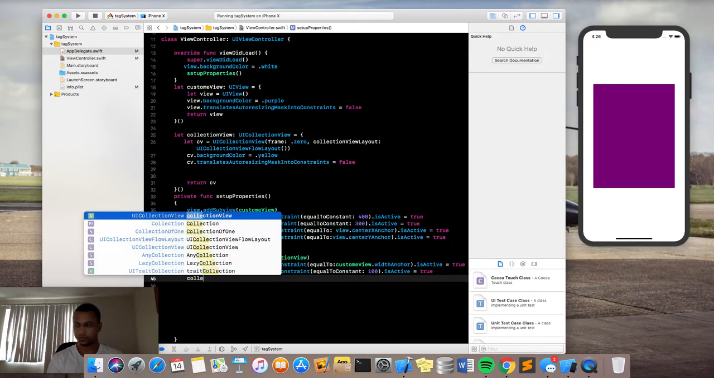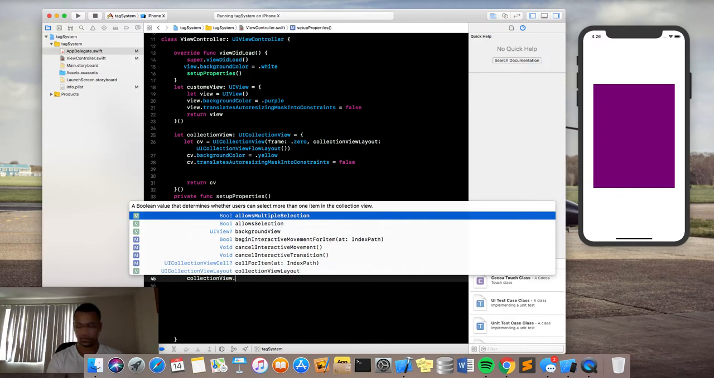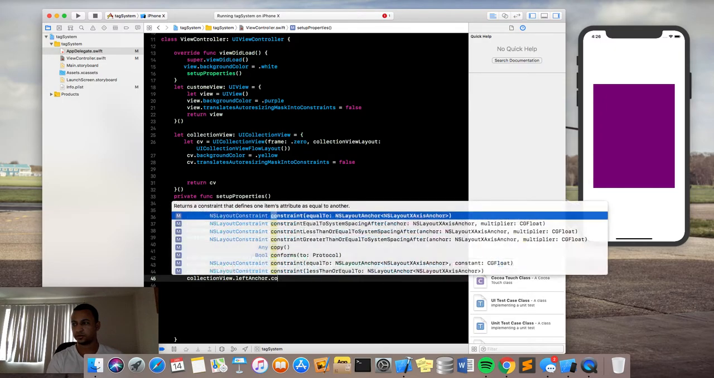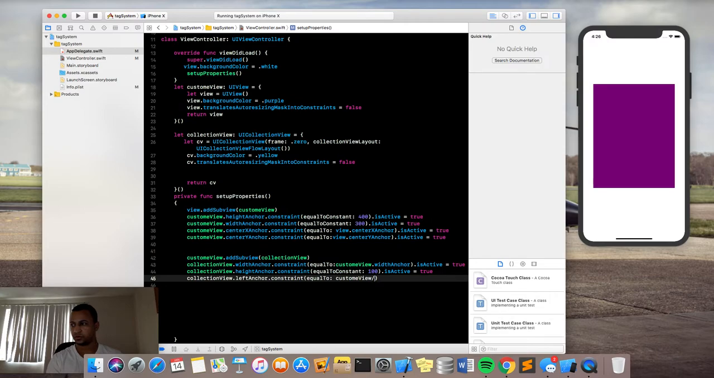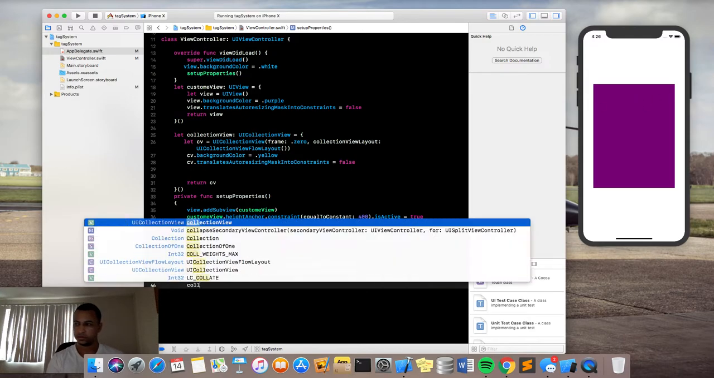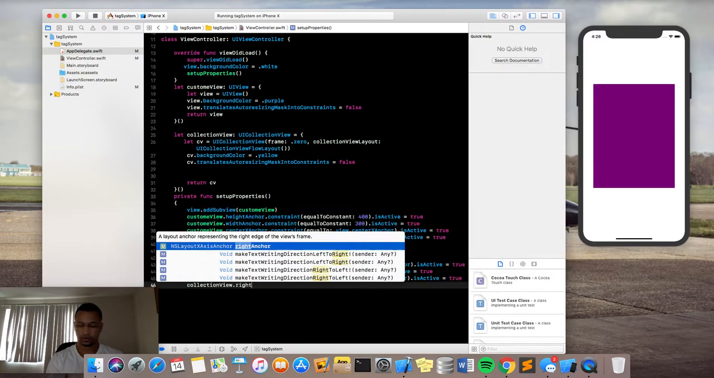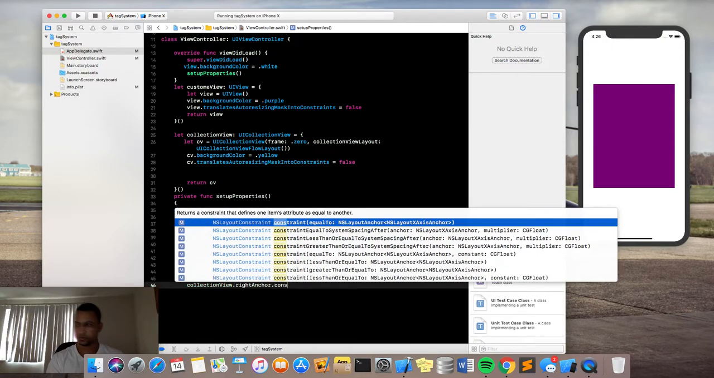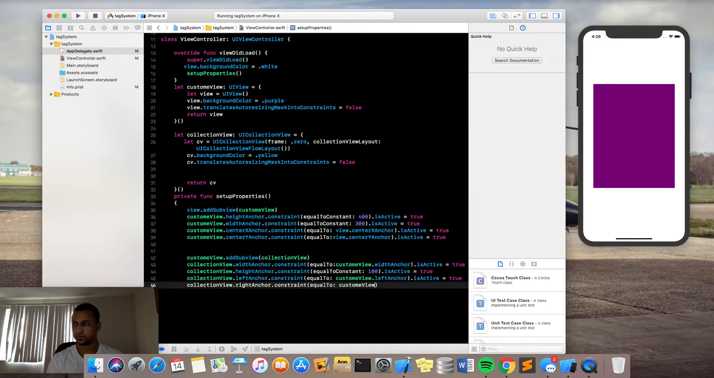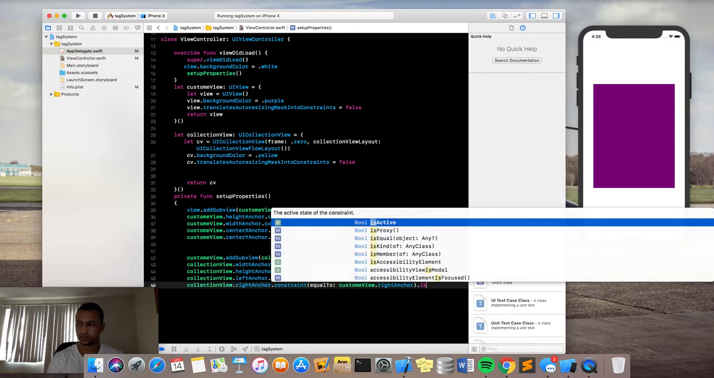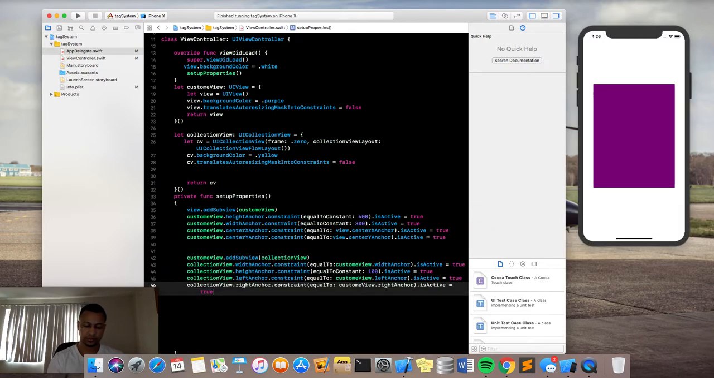True, and then collection view dot left anchor constraint go to custom view dot left anchor that's active equals to true, and same thing for the right. So that way it spans from one corner to the other corner. Right anchor constraint to custom view the right anchor constraint that is active true, and let's run it and see what's going on.